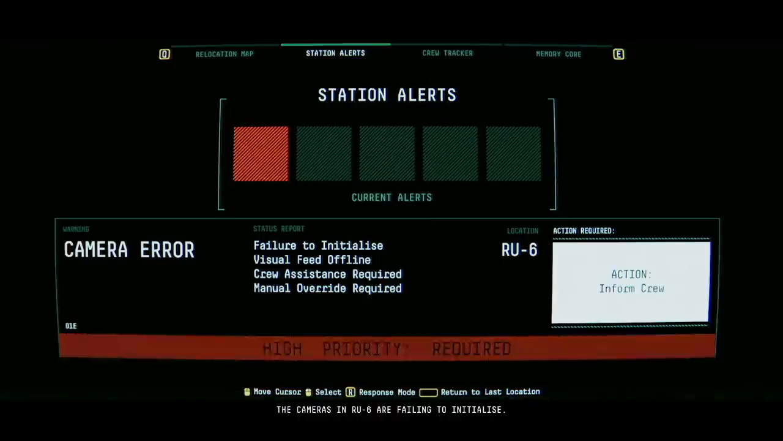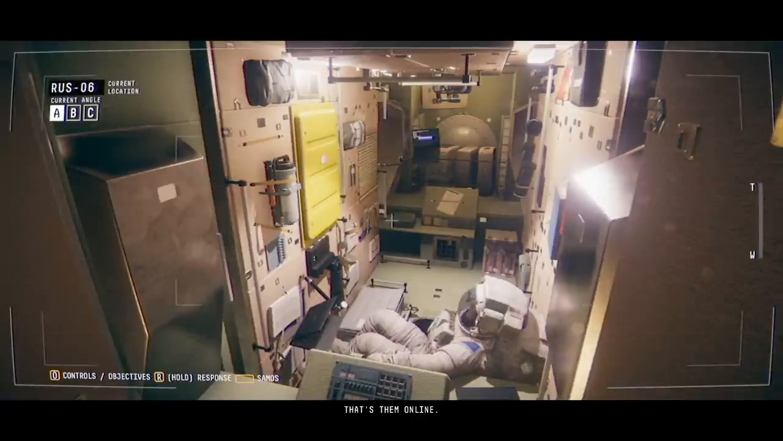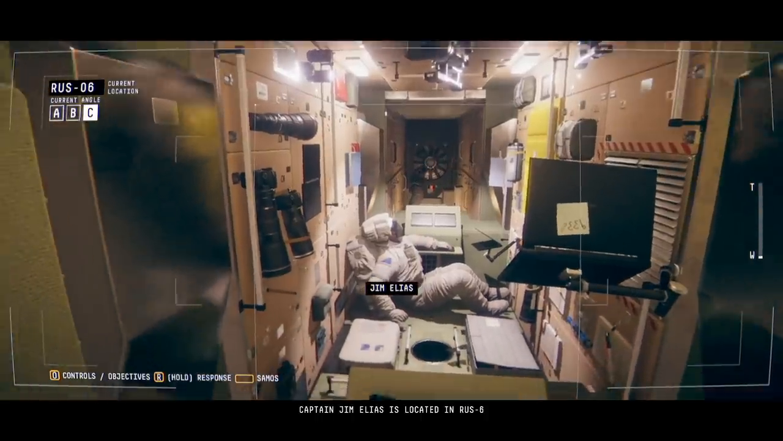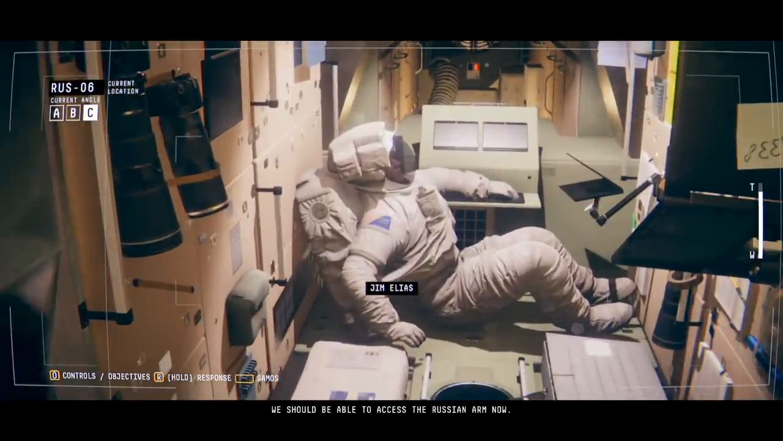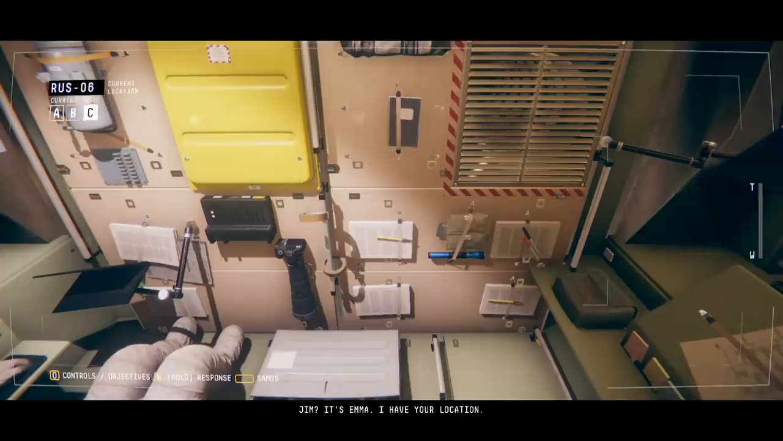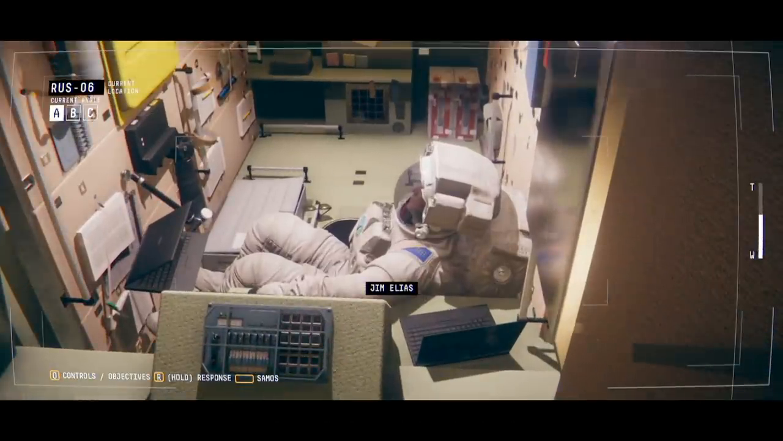The cameras in RU6 are failing to initialize. Okay, I can do that now actually. Oh, I'm really scared. Because we already saw that he wasn't in the other ones. That's them online. Oh no. Captain Jim Elias is located in RUS 6. We should be able to access the Russian arm now. Jim, it's Emma. I have your location. I'm heading to you now. He's unconscious?